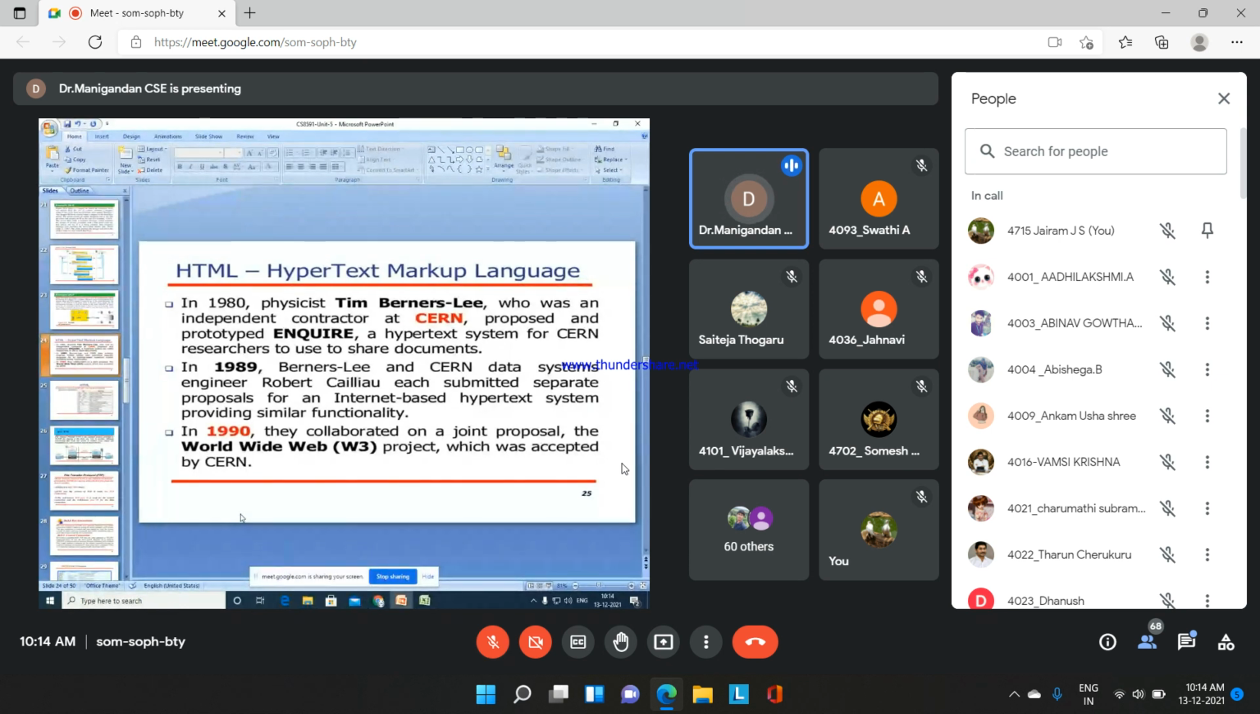In the 1980s, Tim Berners-Lee, who was an independent contractor at CERN, proposed a prototype, Enquire, a hypertext system for CERN researchers to use and share documents. In 1989, Berners-Lee and CERN data system engineer Robert Cailliau each submitted separate proposals for an internet-based hypertext system providing similar functionality.